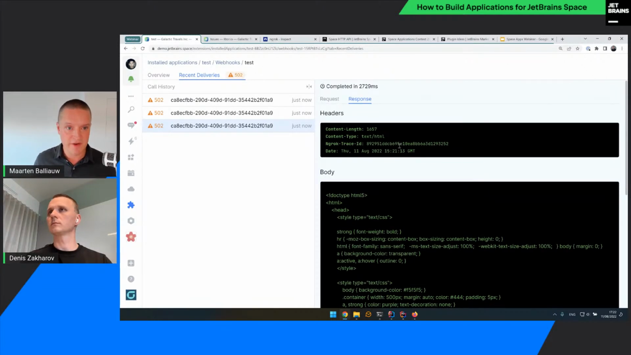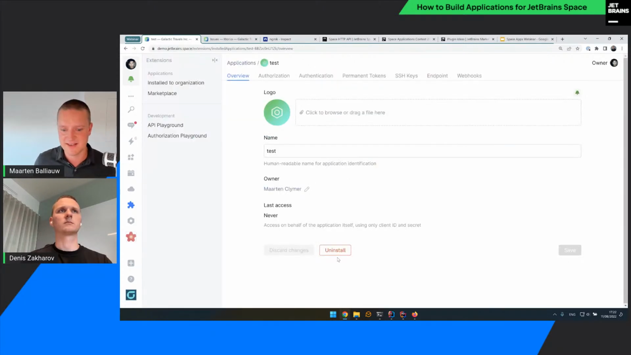So that's roughly it for webhooks. API: get data and push data to Space. Webhooks: get notified when something in Space happens on pretty much any type of entity that is there.